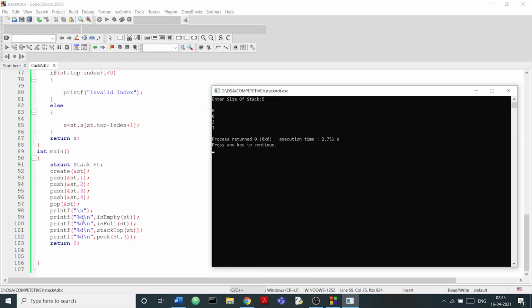Now when you see, is empty is present, so it is not empty, so its value is 0. Is full is present, it is not full, because we first pushed 4 elements then removed 1, so 2 spaces are yet left, therefore it is showing 0. At the top, as I said, after removing 4 the 3 is on the top, therefore it is returning 3. And from the top, as I said, the third element is 3 to 1, so it is returning 1.